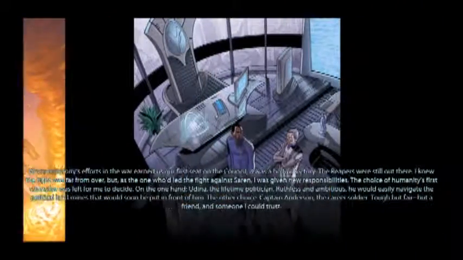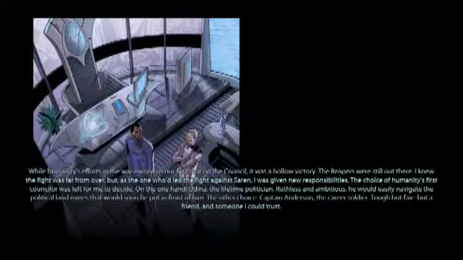While humanity's efforts in the war earned us our first seat on the Council, it was a hollow victory. The Reapers were still out there. I knew the fight was far from over, but as the one who'd led the fight against Saren, I was given new responsibilities. The choice of humanity's first counselor was left for me to decide.